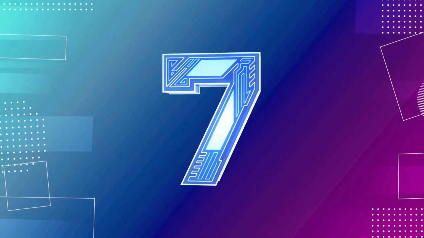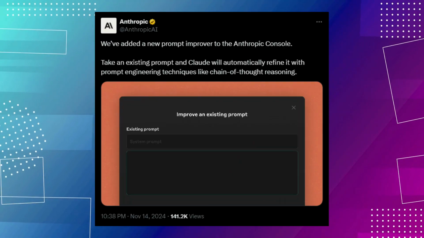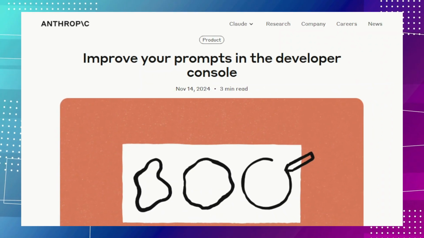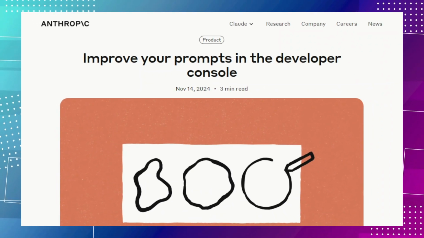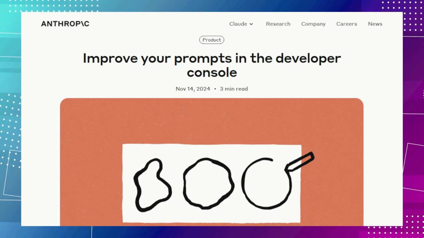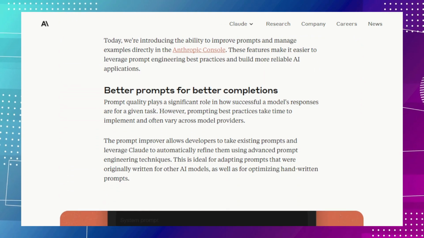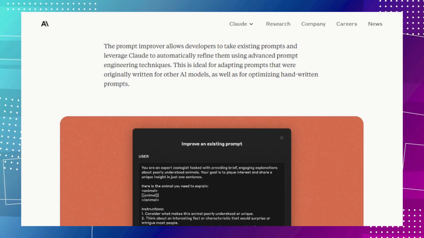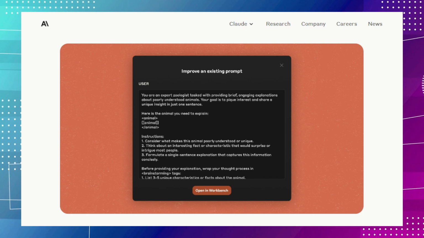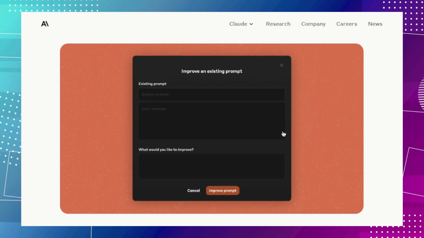News number 7. Anthropic releases new features for prompt engineering in the developer console. Anthropic just announced some amazing updates to their developer console that will revolutionize how you build and refine prompts for their powerful AI model, Claude. One of the most exciting additions is the Prompt Improver. This powerful tool uses Claude's advanced capabilities to automatically enhance your existing prompts, making them more effective at generating accurate and reliable responses. Think of it like an AI-powered prompt editor.